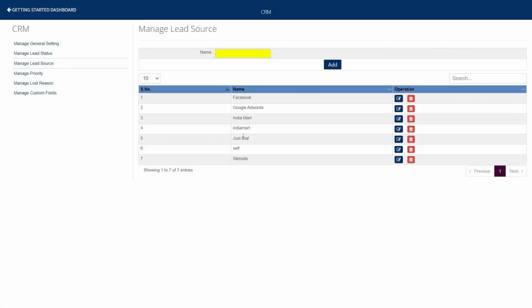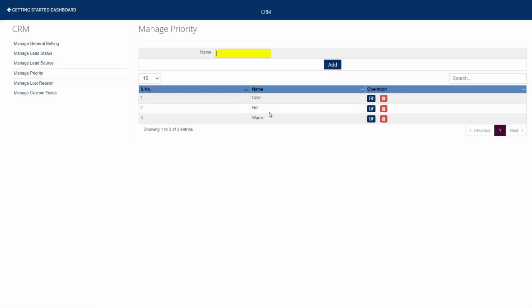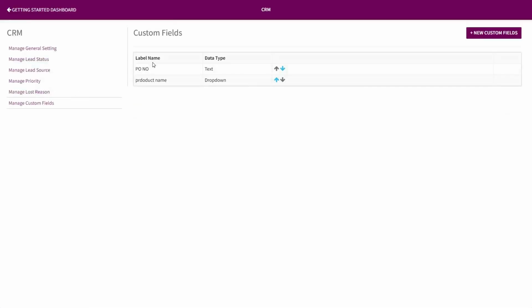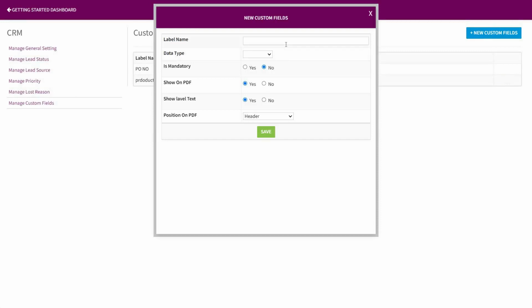This is manage lead sources. From here, you can add your multiple lead sources, such as Facebook, LinkedIn, Instagram, Google Ads. In manage priorities, you can classify your priorities like hot, warm, cold. This is manage lost reason. From here, you can create your lost lead reasons. In the report section, in lost opportunity, you will see the impact. And you can also add custom fields according to you by going to new custom field. After, put the label name, data type.